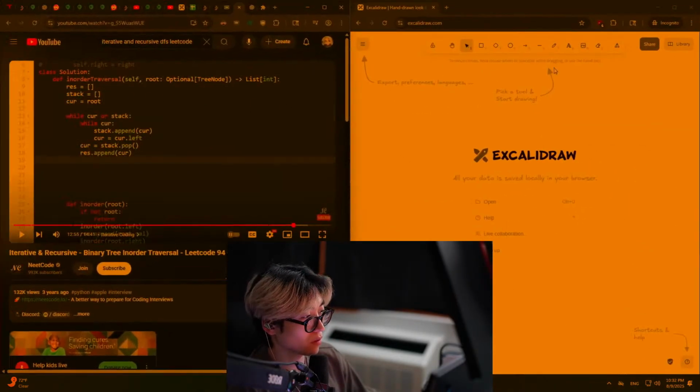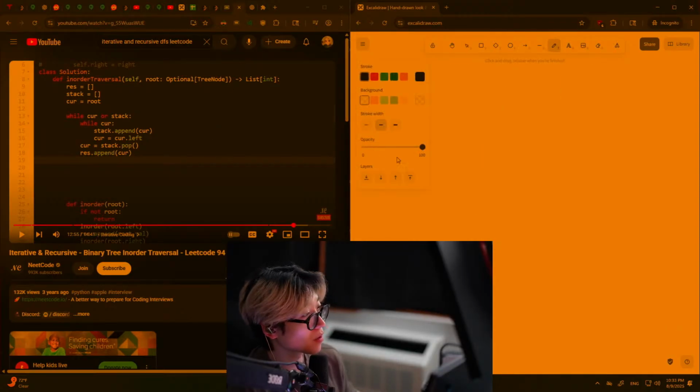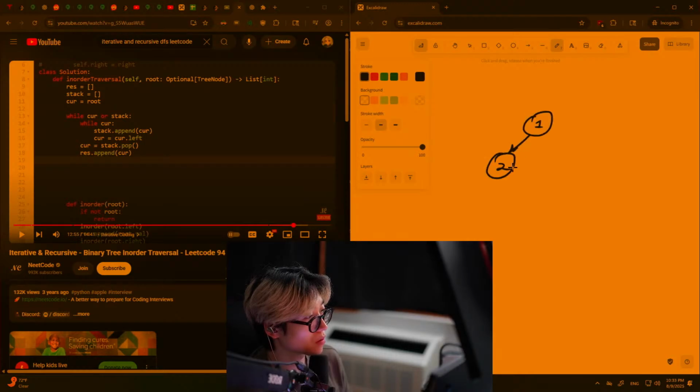Alright, so let's just quickly draw some stuff. So let's say we have a simple example, right? Let's kind of zoom out of this a little bit. This one goes like this to 2 and this to 3.